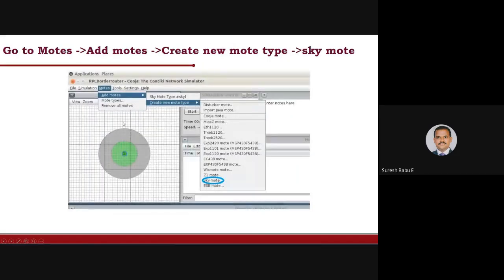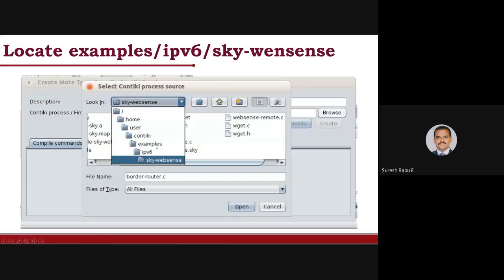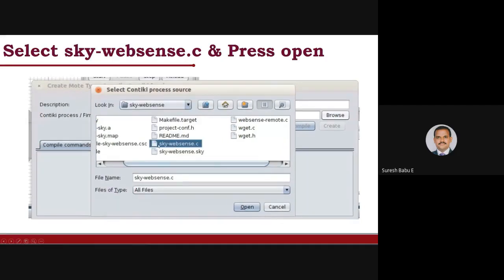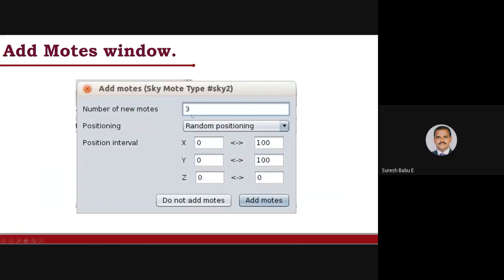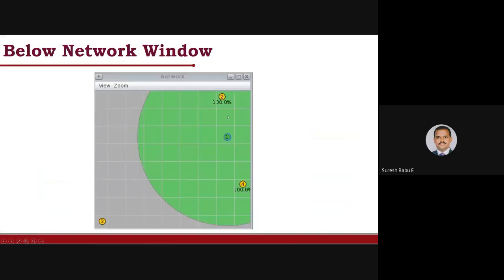The second step is now again you take add motes. Then we go to browse. There is a file called Sky WebSense. Now we need to select the Sky WebSense. Once you select it, there is a file called sky-websense.c. If you want to do any research work, you need to modify this code actually, right, in reality. So that file will be there, and then we are going to compile that one. We select 3 nodes, add motes, and then 3 motes have been selected with one border router. This is the one border router we have.